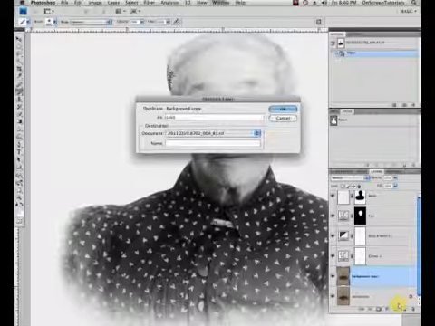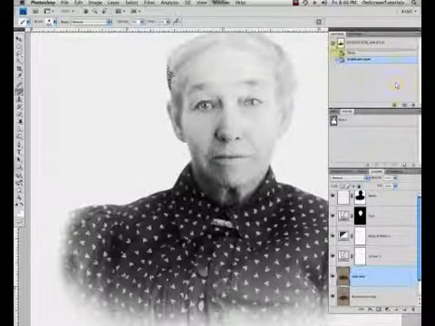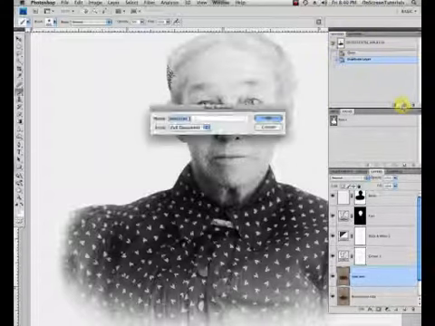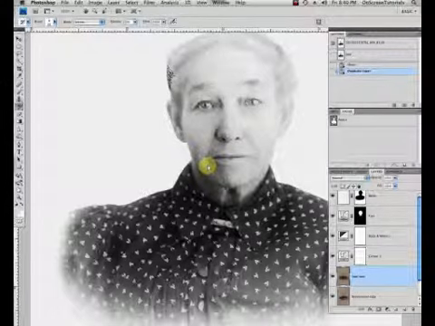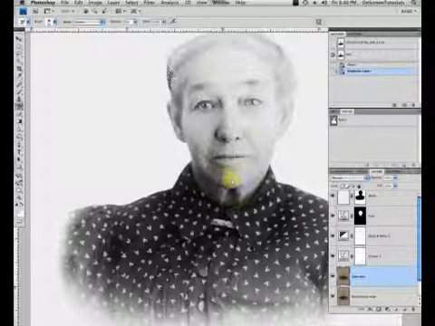So let's start our customer correction. And we will make a new snapshot. And history brush. And he says he wants it lightened. So it'll be screen. Or if you're not using history brush, dodge highlights.